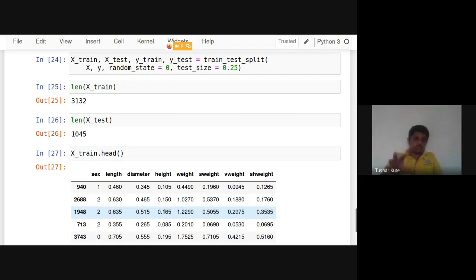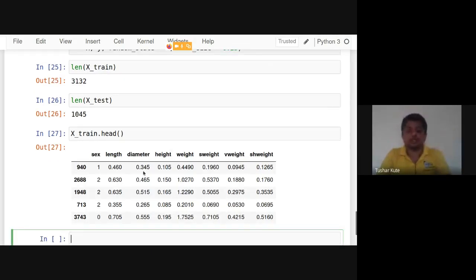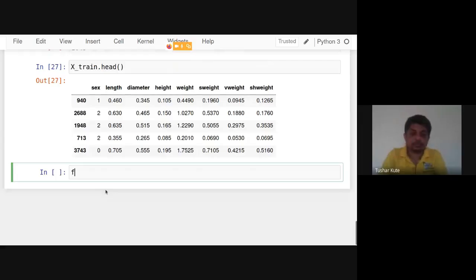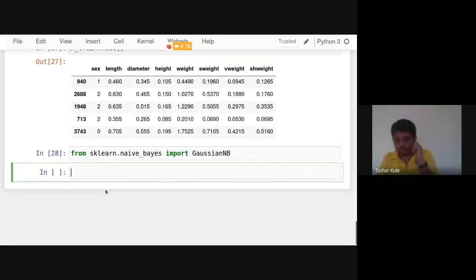So we'll now build the classification model. Naive Bayes classifier we will apply, and then we'll check the accuracy of it. The Naive Bayes classifier is present in the package naive_bayes in sklearn. Import GaussianNB. Gaussian Naive Bayes is the classifier where I'm using the normal, Gaussian distribution of data. GaussianNB is the class name which I have imported.